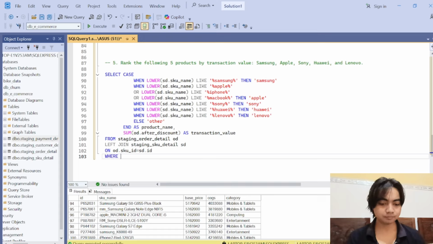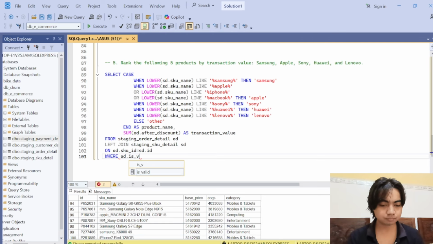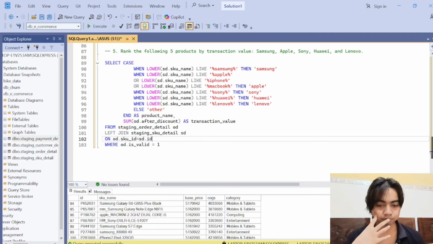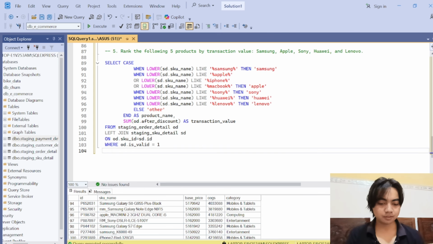Where the transaction is valid. Okay. And because we are using some function, we need to aggregate by having group by, and we have to group by the product name.